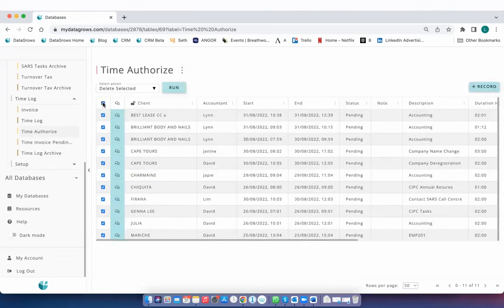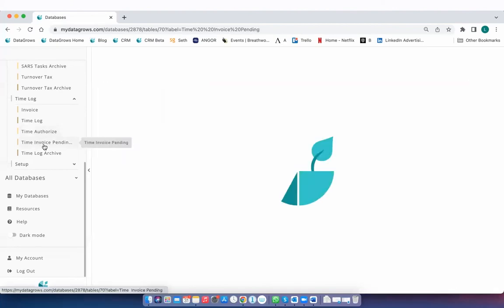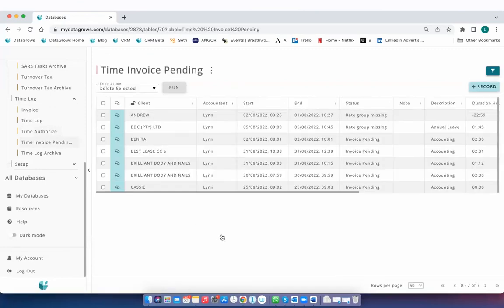So anything else that you want to include in your invoicing, you can change the status to mark invoice pending, or if it has already been invoiced for, just indicate that, yeah, marked invoice, and that'll immediately move to the archive as well. But for the ones that you want to include in the invoice, change it to mark invoice pending and click run. Then under the time invoice pending table, you can do all your final checks before you actually run the invoice.